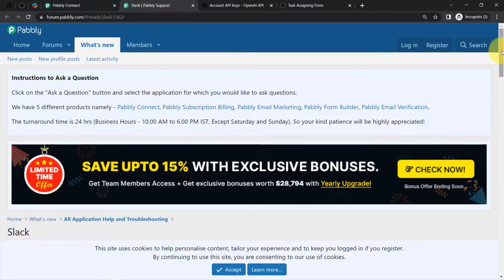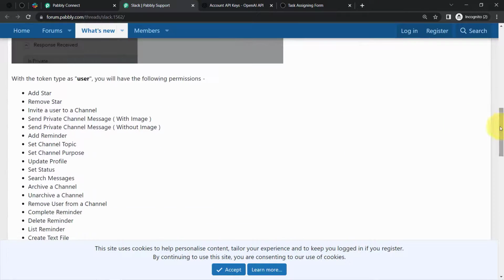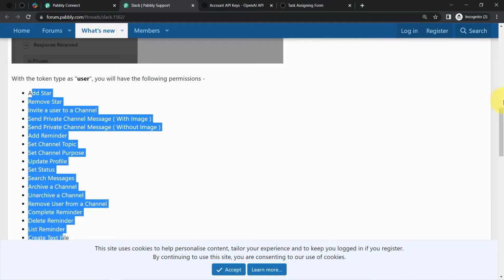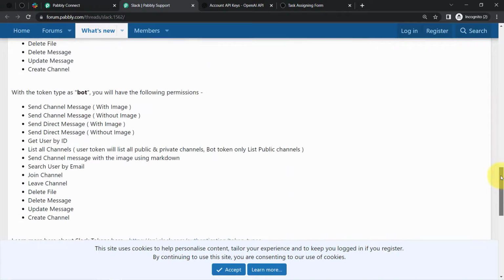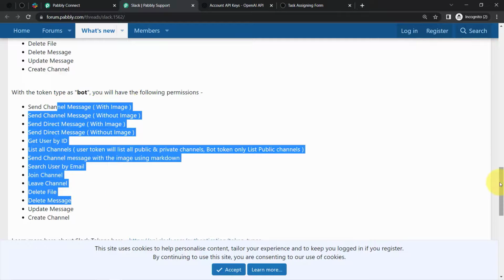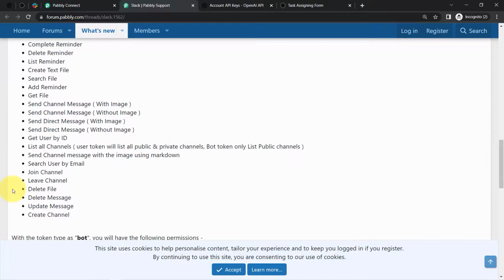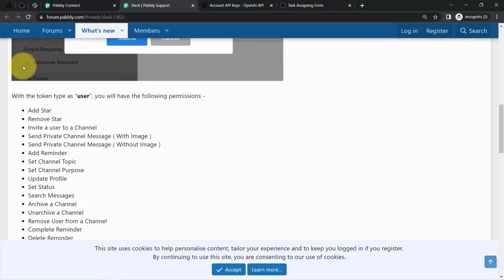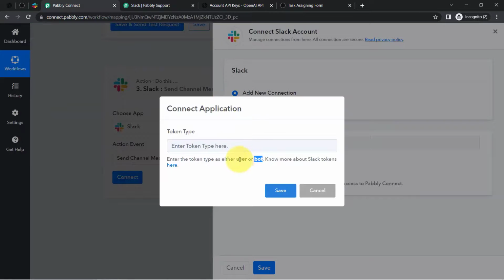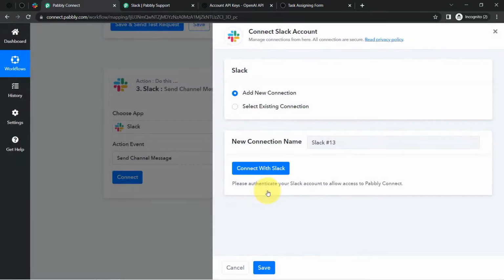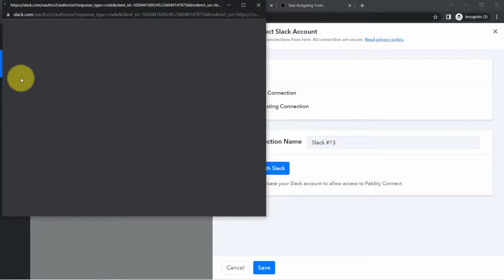If you want to send the channel message, which particular thing do I have to provide here? If I select the user, it will provide me these permissions, and if I select this bot, it is going to provide me these permissions. Here also I have the permission of send channel message. So how about I go with this user only. Come back to Pabbly Connect, copy this user, paste it here, and then click on save, and this is how your Slack will be connected.